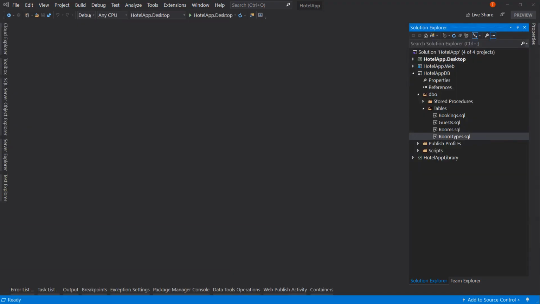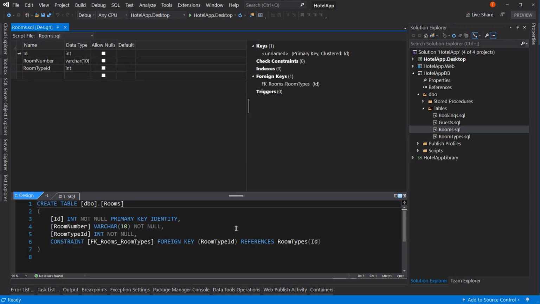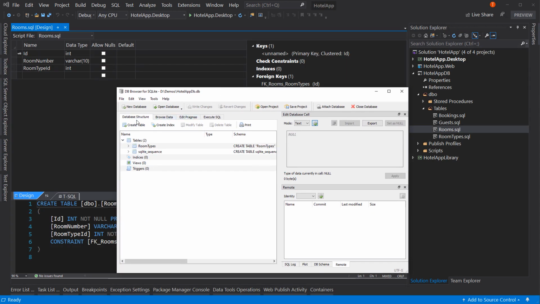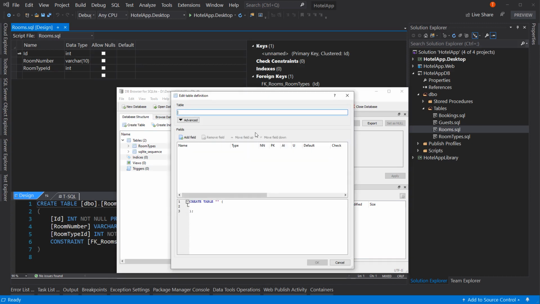So let's go over to Visual Studio. I'm going to open up the rooms table. And now I'm going to bring my browser back up here. I'm going to add a new table. I call it rooms. I'll add an ID field. And also there's integer, not null, primary key, and auto incrementing.